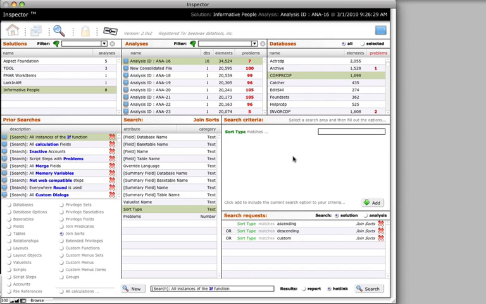So what we're going to do in Inspector is tell it to search all of the databases in the Informative People solution, and I told it to set up a search like this. Down here I told it that I was interested in doing a search on join sorts, and when I selected that, it gave me in this column here a list of common search types that most people would use. I told it that I want to search on the sort type in the join sorts, and then in this field up here I entered ascending and then clicked the add button. Then I typed descending and clicked the add button, and then I clicked custom and clicked the add button.